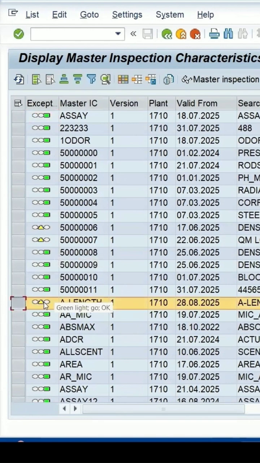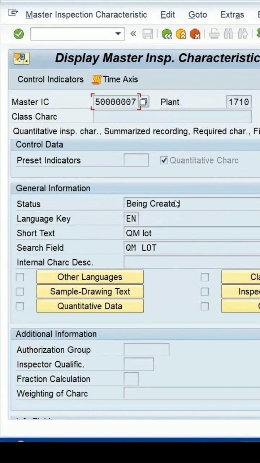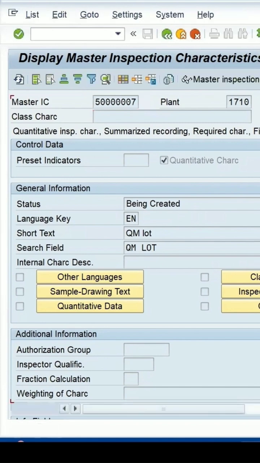just now created, which was a hyphen length with a yellow indicator, whereas the other MICs are with the green indicator. Even this is at present with the yellow indicator. If you see the detail for the MIC, even this is in the created state.